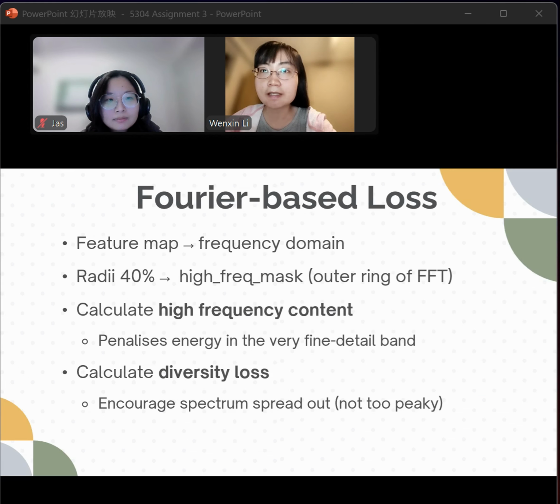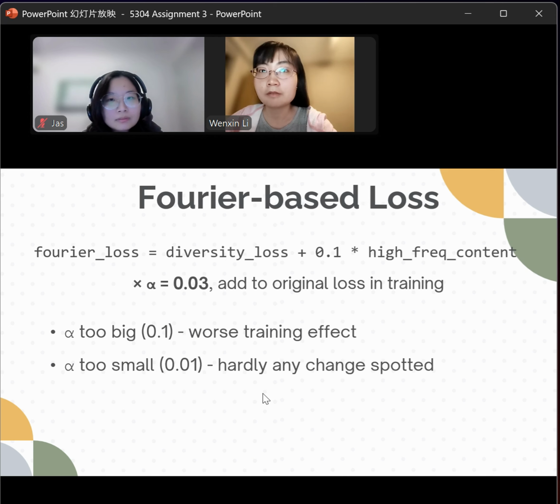For the post-training stage, we implement a Fourier-based loss. The feature map is transformed to the frequency domain, and then we take 40% as the high-frequency cutoff. For high-frequency content, we penalize loss of energy in the very fine detail band, and for diversity loss, we encourage the spectrum to be broad instead of being peaky in a narrow band. We aggregate them to get the final Fourier loss. It is multiplied with coefficient alpha before being added to the total training loss.